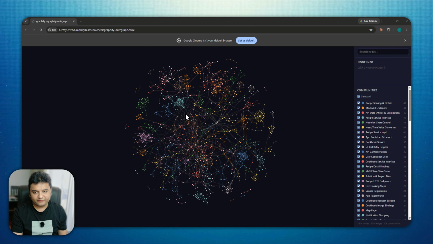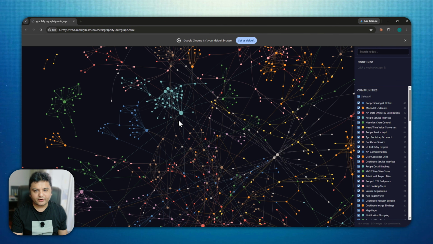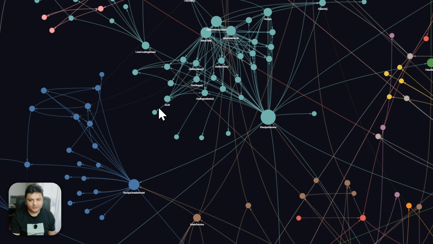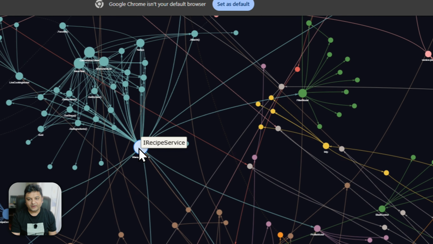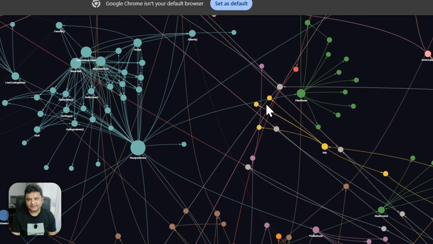Okay, so if you zoom in further, let's talk about this particular community over here. It has got a few nodes. Each of these nodes is connected by a line, and that is called an edge. So it is a bridge between the two nodes. Now, there could be multiple communities. Let's say this blue one is for the recipe service and this green one is for the filter model. If you see, this community is connected to this community via this edge over here.